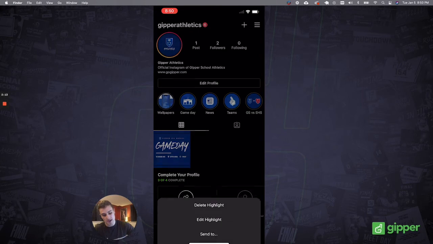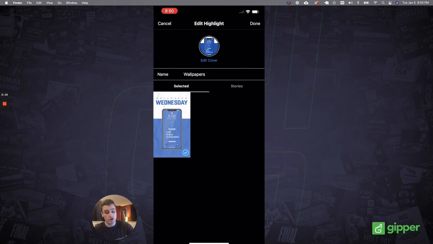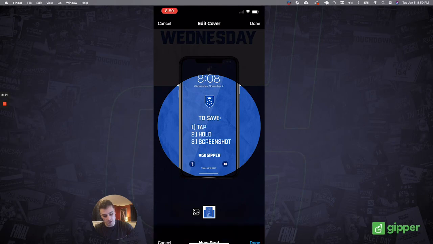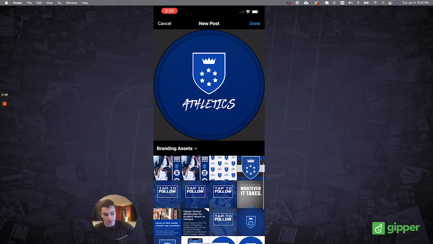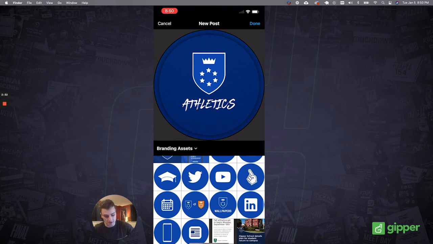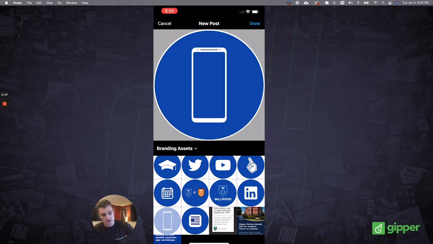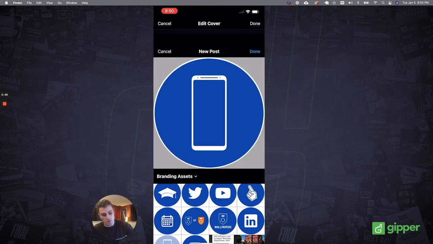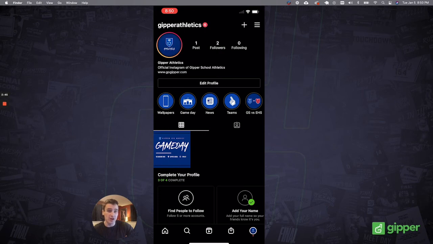To edit the icon for an Instagram story, you're going to want to long press on the highlight and then tap edit highlight. And then from there, you can edit the name, and then we're going to want to edit the cover. So edit cover, go to your library, and then locate the appropriate highlight icon. For this, we're going to want to use our stock wallpapers icon, and we're all set. So now we have a wallpapers highlight with a corresponding icon that matches the rest of our branding scheme.